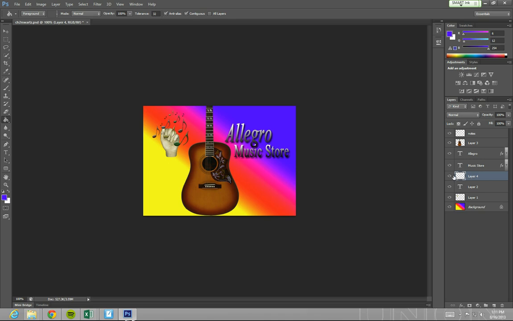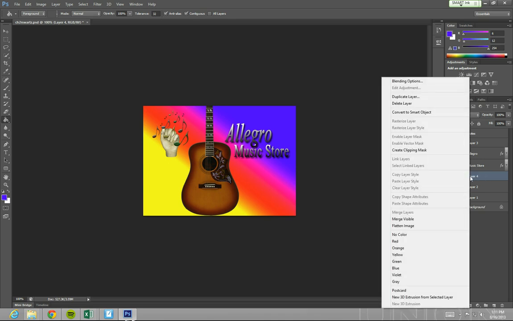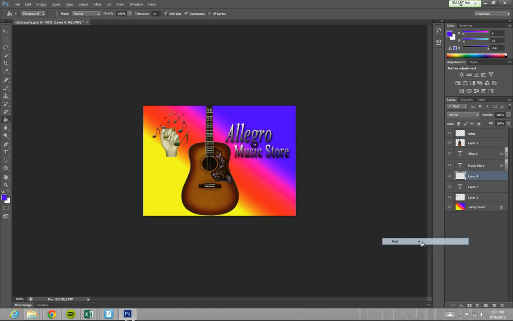I want you to change this layer to red. All you have to do is right click and come down here and click red, and now this layer is considered the red layer. And then basically it would have you delete it. I'm going to have you keep that layer on. Make sure you do a save. You can do a Control S on your keyboard. A Control S saves it.